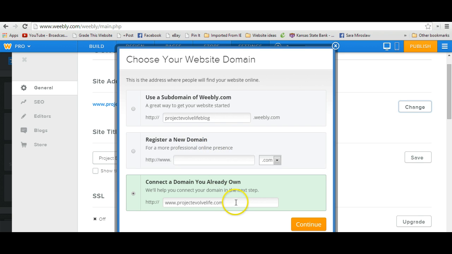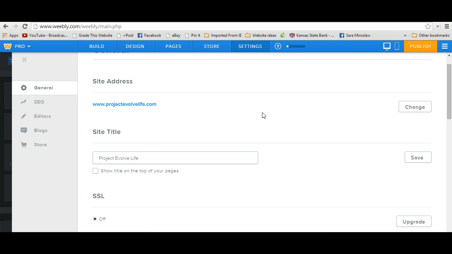So what you want to do is click on the bottom one, connect to a domain you already own, and it says we'll help you connect your domain in the next step. Then click continue. The next screen is going to have some instructions, and it'll say how to do it through GoDaddy. Click the drop down menu to do that yourself. You're going to want to have both tabs open: your GoDaddy domain tab and your Weebly tab.